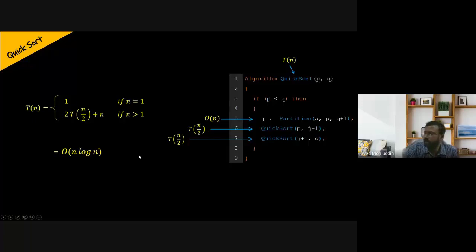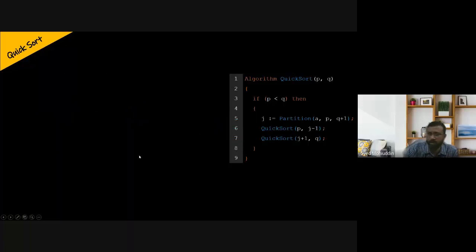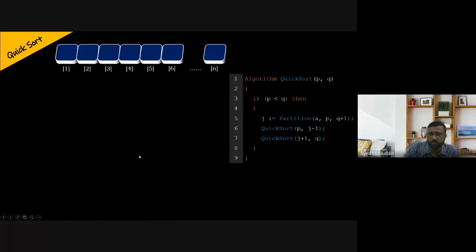Now remember that this O of n log n, let us look at this O of n log n. Is it in terms of average case or best case or worst case performance? Now here, let us assume that there are n number of elements and T of n is the time taken.